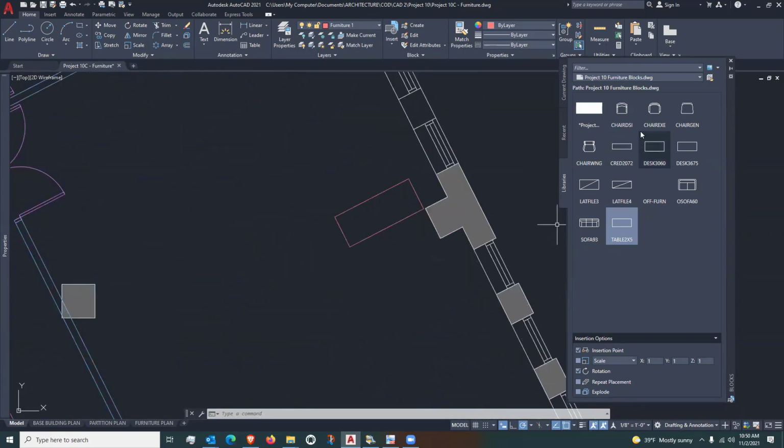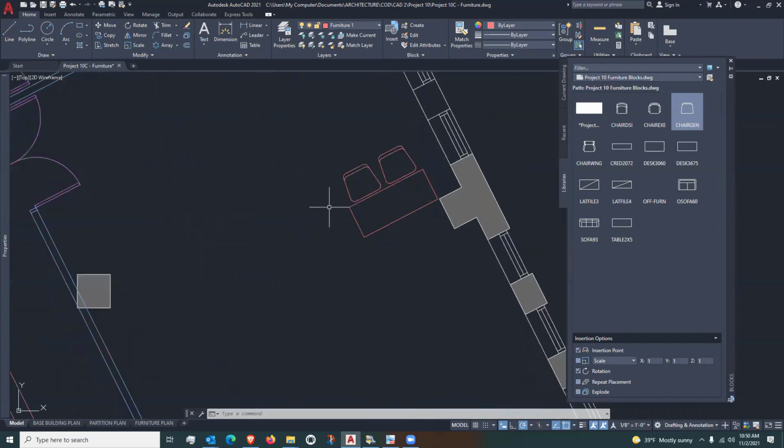And then I'm just going to put some general chairs in here. Oops. I'll right click and insert. That way I can rotate. Plop that in here. And then I can copy it or mirror it. I think I'll mirror it. Or copy it, or whatever suits you.